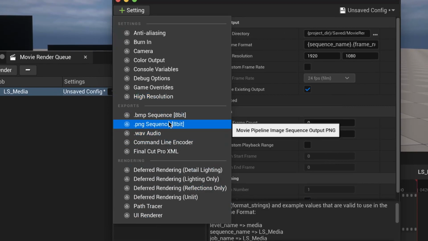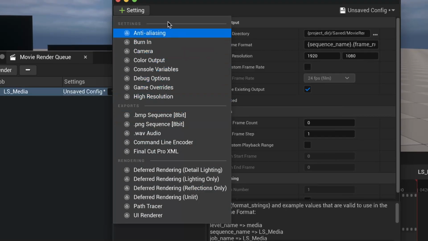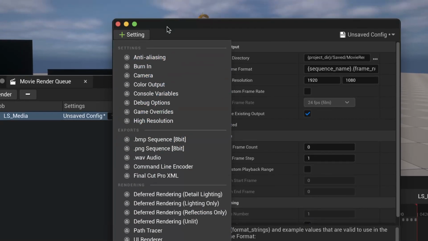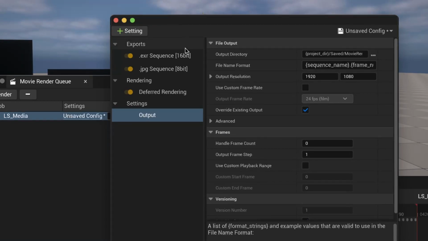We can render image sequences in PNGs or JPEGs or EXRs or bitmaps. It's a little unfortunate, you still can't render ProRes on Unreal when using a Mac, which is quite strange. You can do it on PC, which is what I usually use. But that's okay. We'll just use JPEG or EXR.